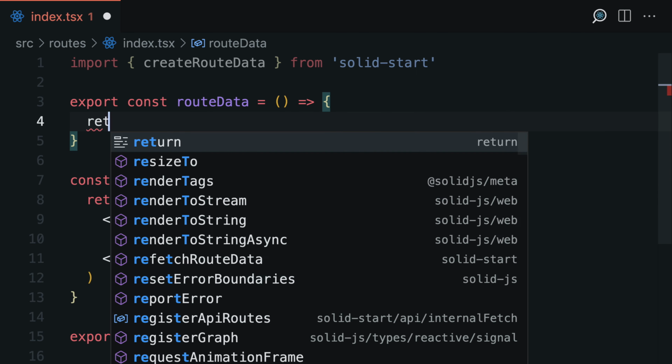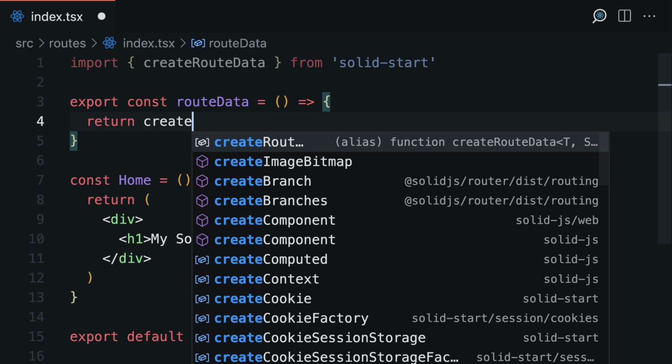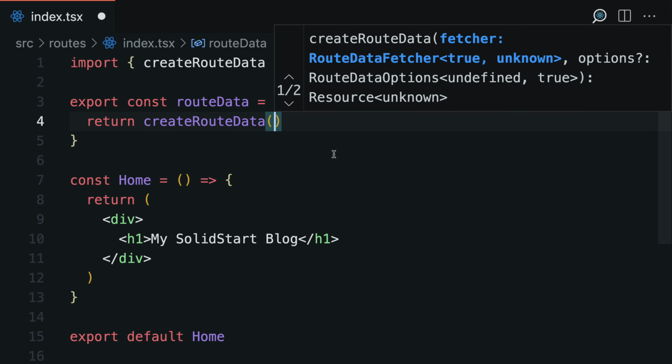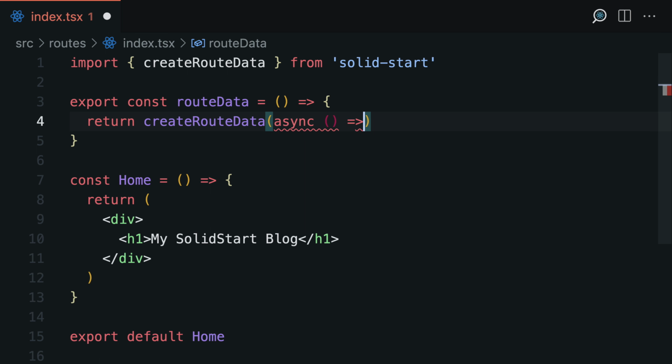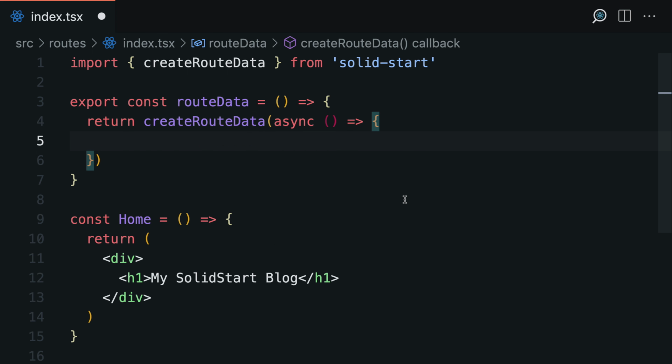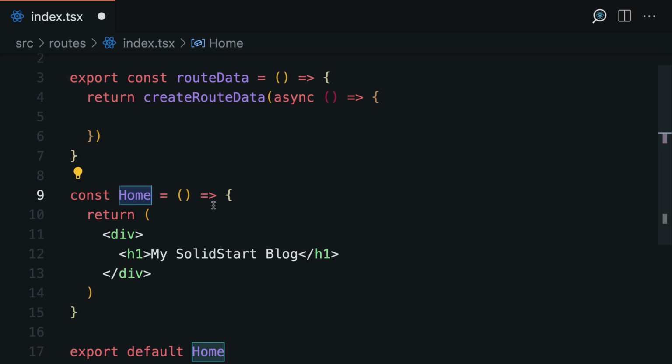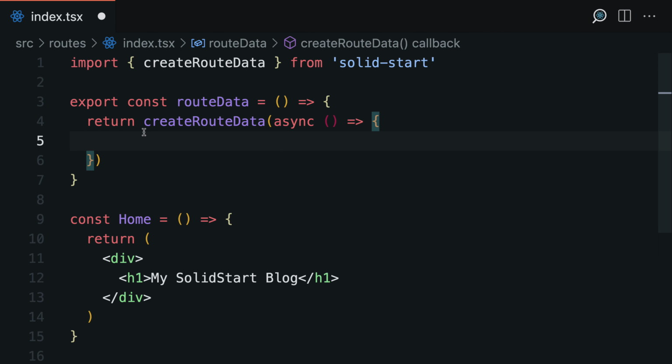Now on line 13, we're going to return createRouteData, and as its argument, we have an asynchronous function. We're using async because we need to access the contents of our blog folder. And inside of this createRouteData function, you can also use the JavaScript fetch method, for example, to fetch data from an external API. This function is going to run during build time, and then our home component is going to have access to whatever data we are returning here.